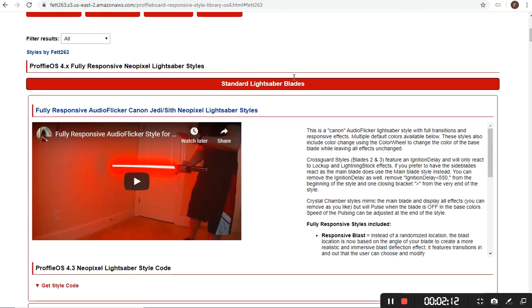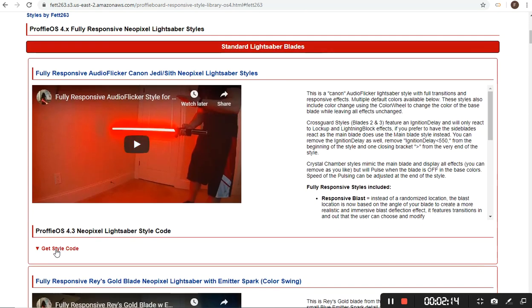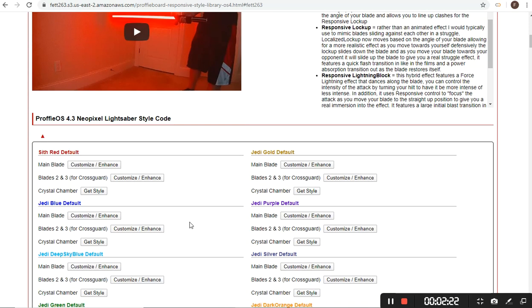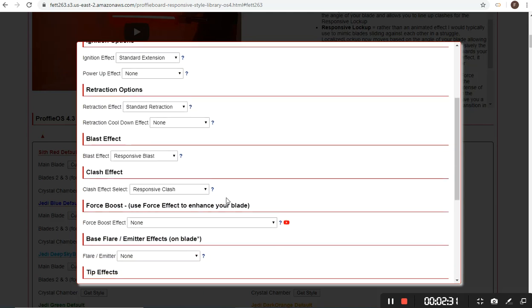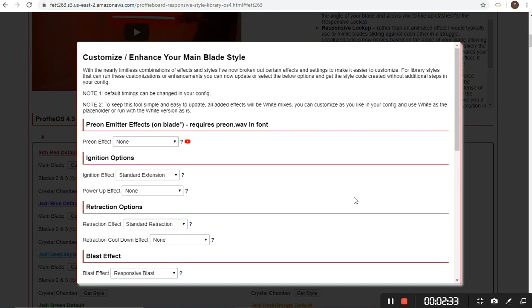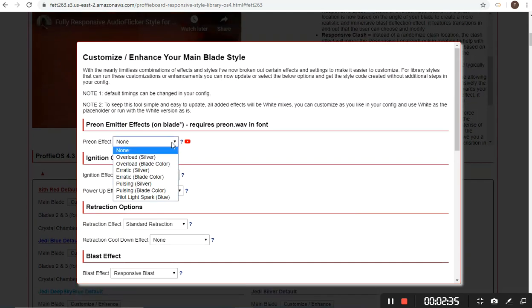Using my library, I'm just going to start with a simple one. I have separate videos on how to use the library, so if you haven't seen those, check those out. But I'm just going to go in and grab a style. This style has the customize and enhance, and you can choose your options, and this list will grow. For our purposes, I'm going to load this one up with a ton of stuff.